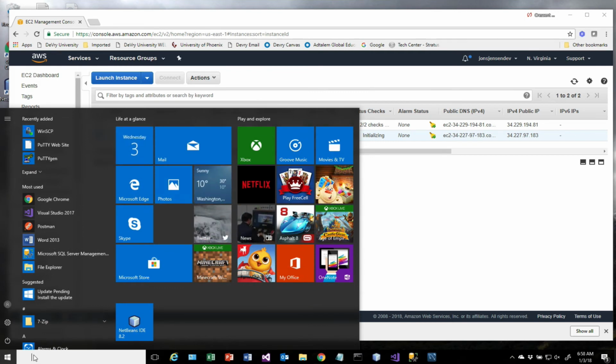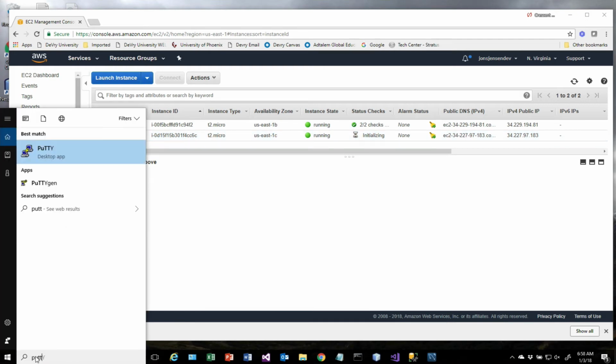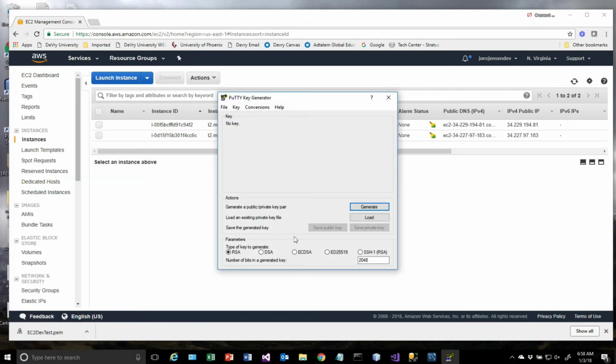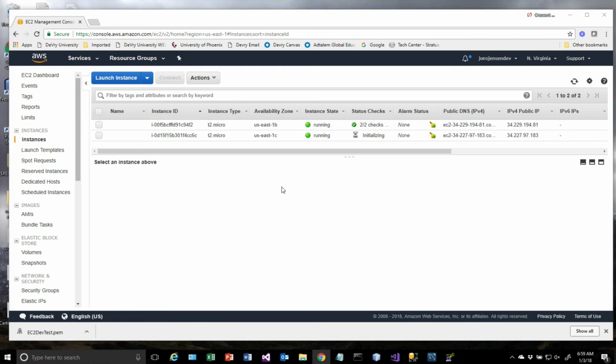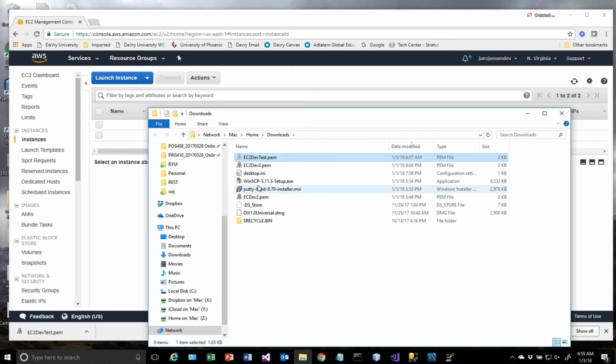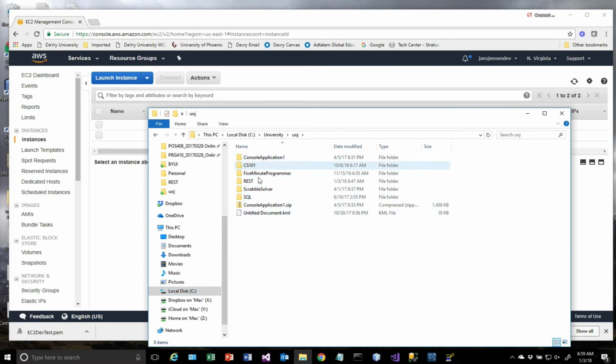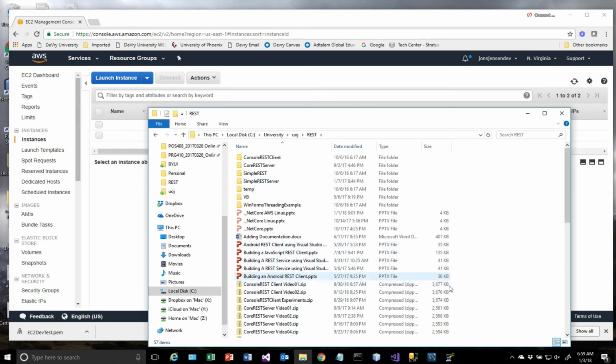While it's doing that, we are going to run Putty. Putty is going to be how we get on the machine. So let's type Putty here. And actually, before we run Putty, we need to run something called PuttyGen. Putty can't use the format of the key that Amazon generates, this PEM format. So I'm just going to grab this PEM file. This is my public-private key. And I'm going to put this over here in our rest folder right here.